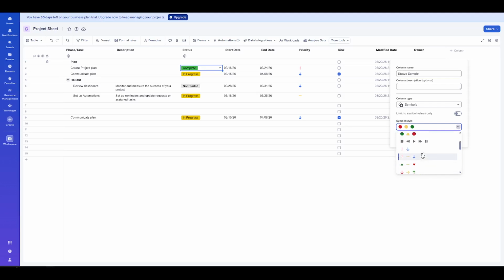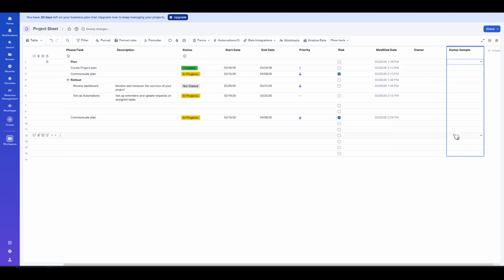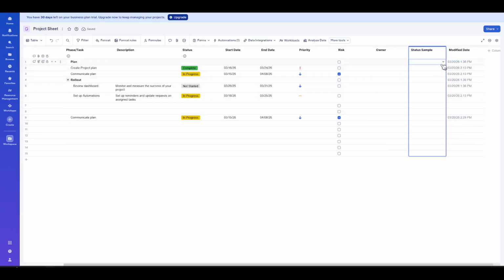When your selections look good, click Apply to create the column. Your new status column will appear on the far right of your sheet. From there, you can begin using the symbols to mark where each task stands. If you don't see the changes right away, double-check that you clicked Apply. That's what confirms and saves your choices.